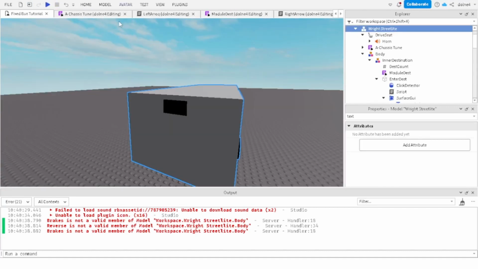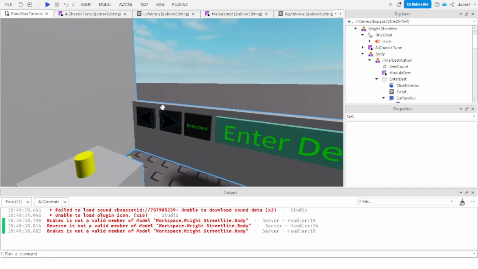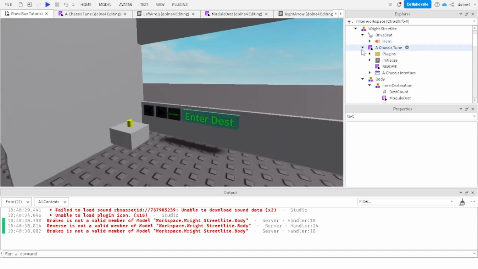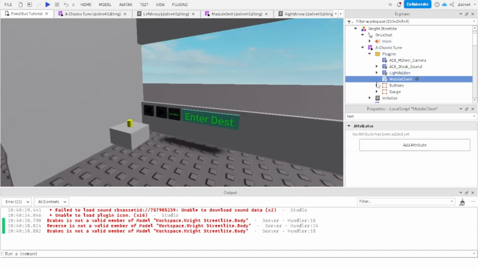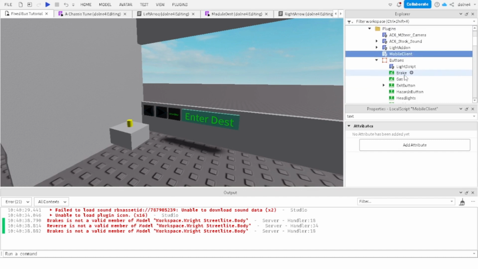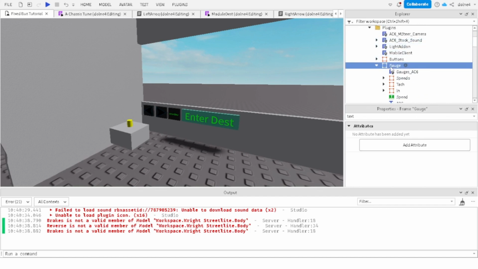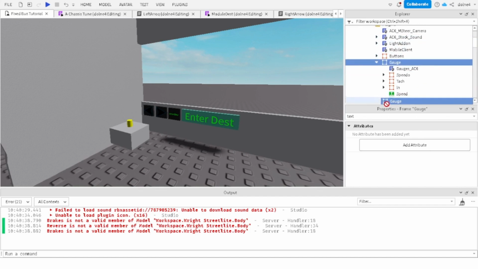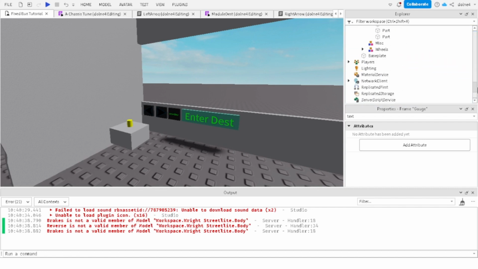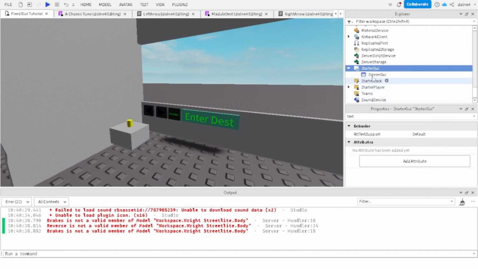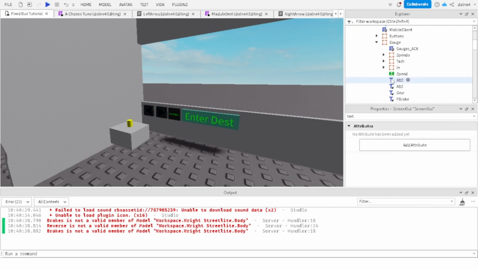So now that we got the physical buttons working, let's do the GUIs. So for GUIs, we're going to go to the buttons. Actually, gauge. So once we get to gauge, I'm just going to move this over towards the bottom here. Well, I'm actually going to put it into starter GUI. So first of all, let's get our screen GUI, and then I'll just copy and paste that instead. Be a lot easier.